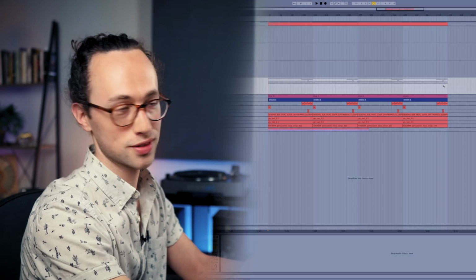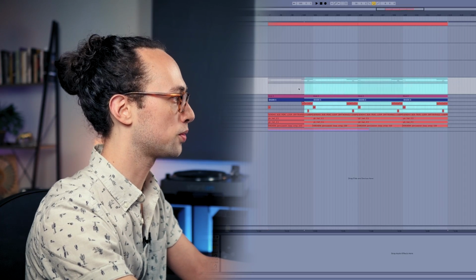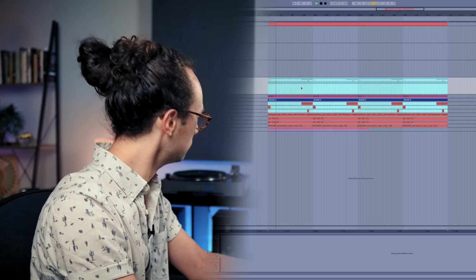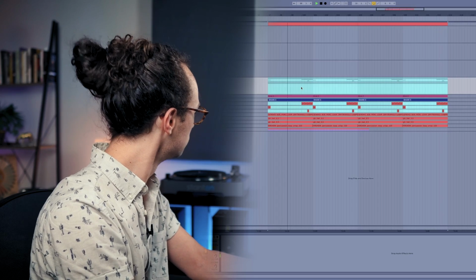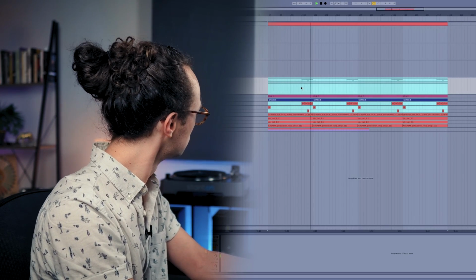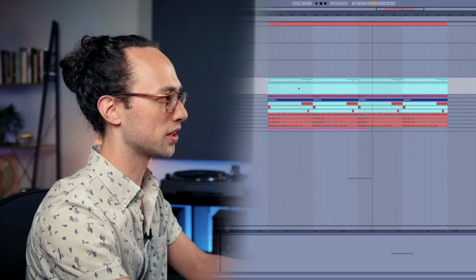All right, first things first, I like to have a drum loop locked and loaded and ready to go for this workflow. I have this one from another project that I thought would be perfect for this. It's basically just one less thing to worry about. It makes the whole process a lot faster.